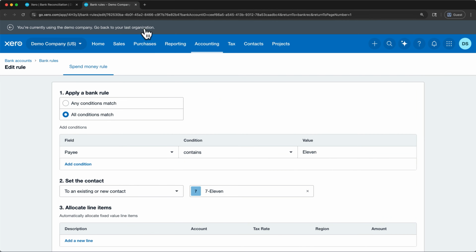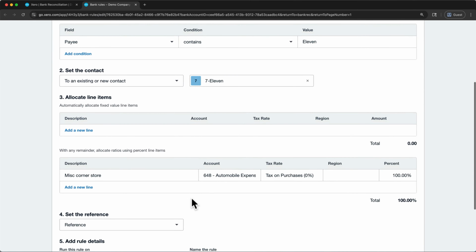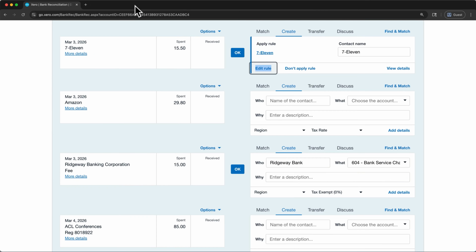In this tab, you can see the condition that Xero is checking. When the payee matches, it automatically fills in the contact and assigns it to the right account. Let's close this tab and then click OK to apply the rule.